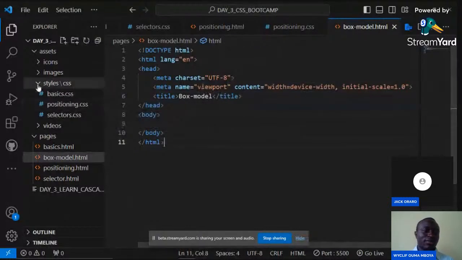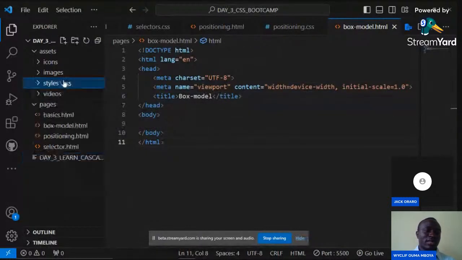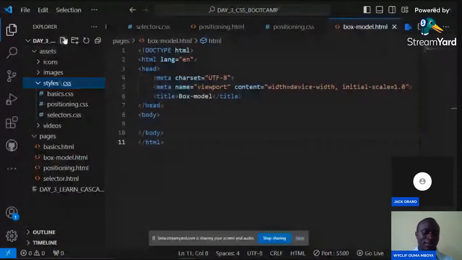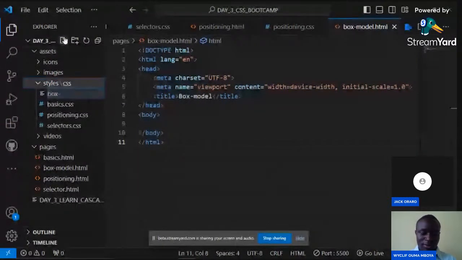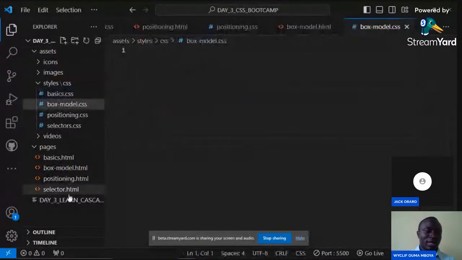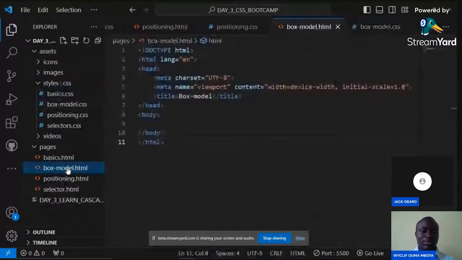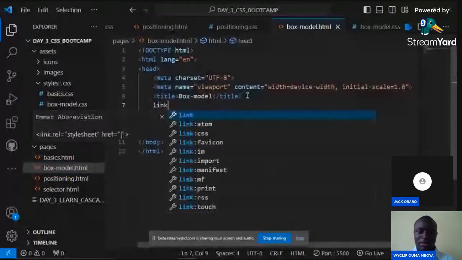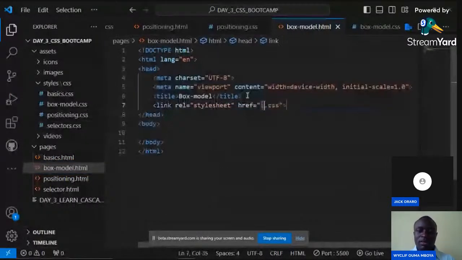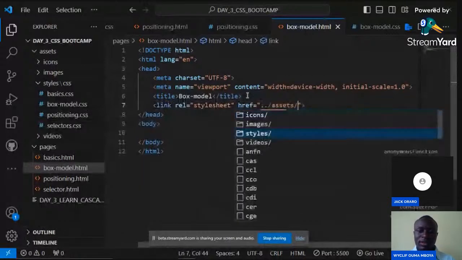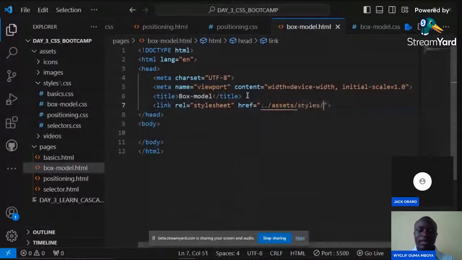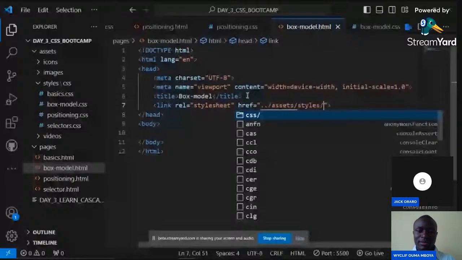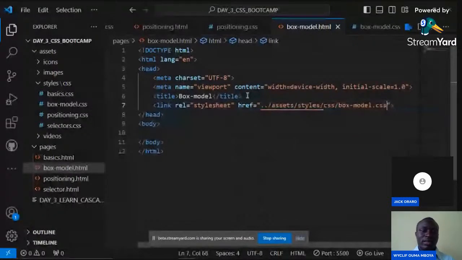Let's have a title of box model, and here in the CSS, let's create another file, say box model dot CSS. Yeah, you can link it here so that we are able to style it. Link, say box model in the style folder, CSS box model .css.